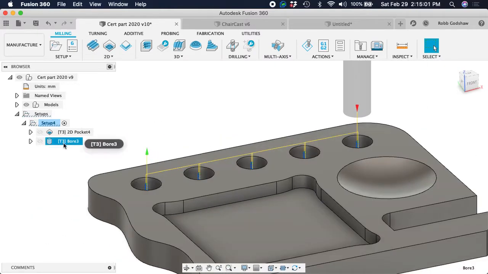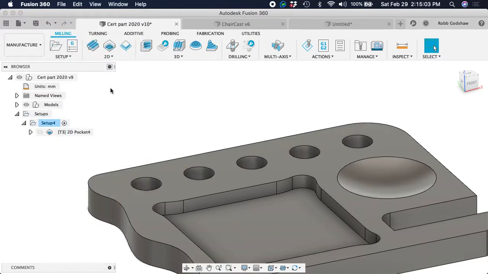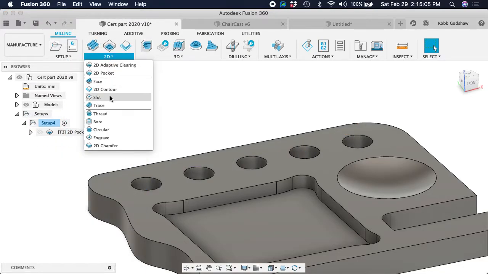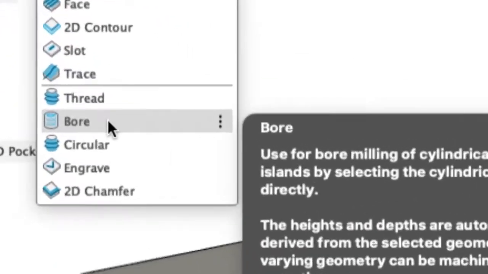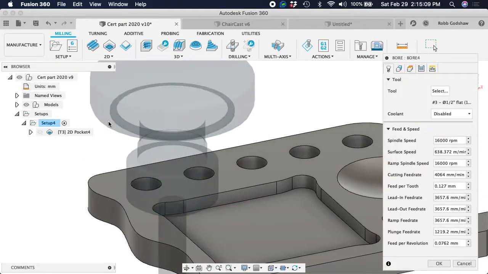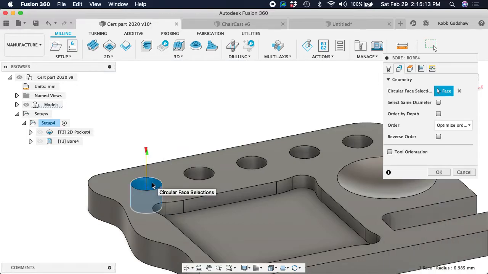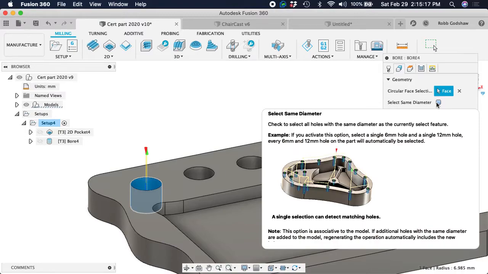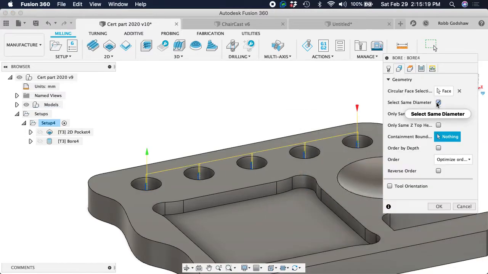I'll do it again. I'm going to delete it. I'm going to go 2D. I'm going to select bore. I'm going to click one of the cylindrical faces of the holes. And then I'm going to check select same diameter. And it's going to automatically find all of those holes. Then I'm just going to click OK. We're done.